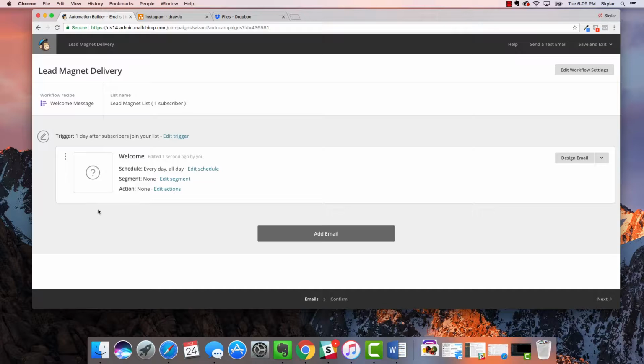And now we're in the system for creating a workflow, which is the automation system for sending out emails automatically without you doing anything on their time frame. So the first thing we need to do is just this first welcome email. We need to set it up so that way it's sent out immediately and that people can get their lead magnet and download from it. So the first thing we need to do is we need to edit this trigger.